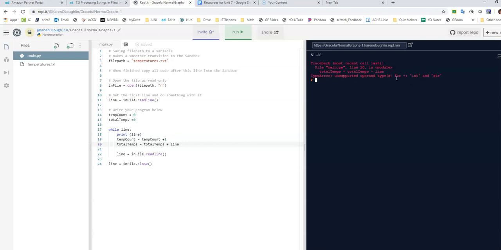Unsupported operand type(s) for plus: int and str. Okay, so it's saying that it doesn't know what to do with the addition sign, the plus, when I have an integer and a string. So it's treating this line value as a string because I read it in right here from the data file, and it reads in as a string. This is a string value. In order to work with it in a calculation, I have to convert it to a numeric data type.